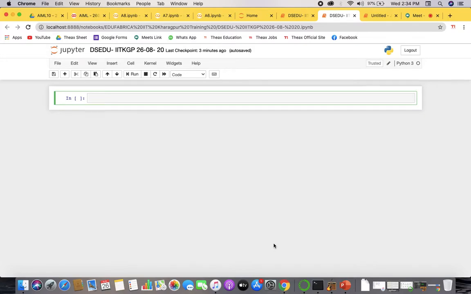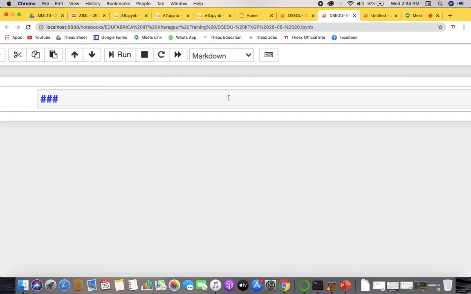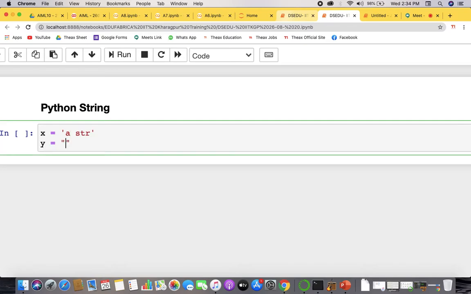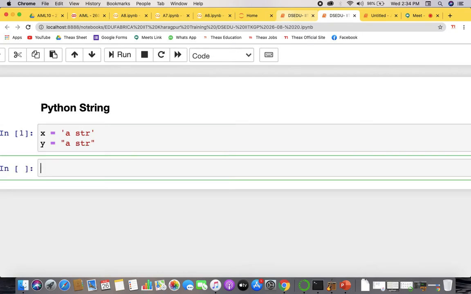If we just define strings, we say that all the characters enclosed within single quotes or double quotes are a string. So we say this is a string, let's say. This is a Python string. A string should always be enclosed within double quotes or single quotes. It could be like, let's say, x equals a string and y equals a string. There is no difference when you write a string between double quotes or single quotes.